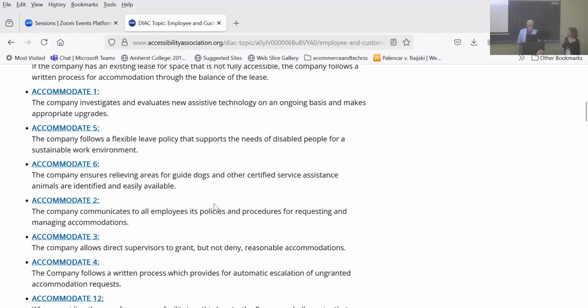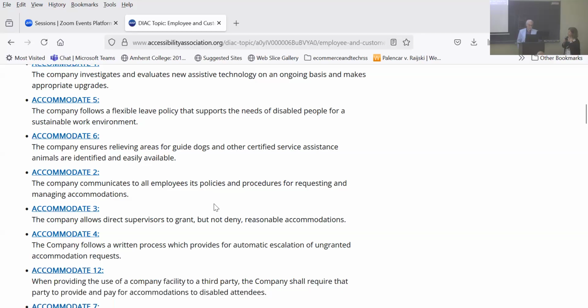One of the few that's specific, I think, to a disability, and there are some: the company ensures relieving areas for guide dogs and other certified assistance animals are identified and easily available.